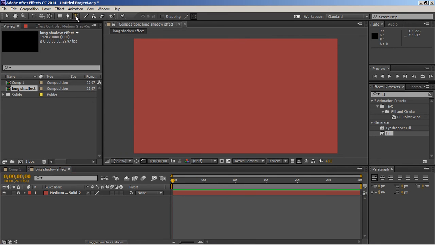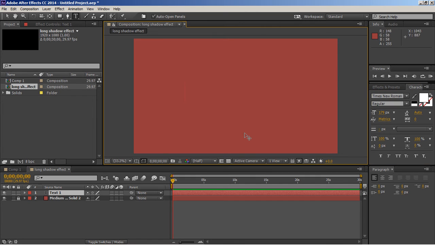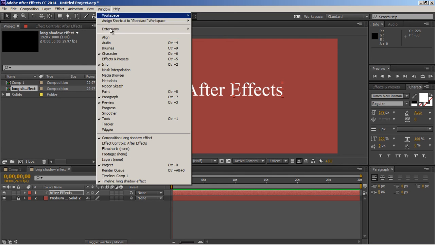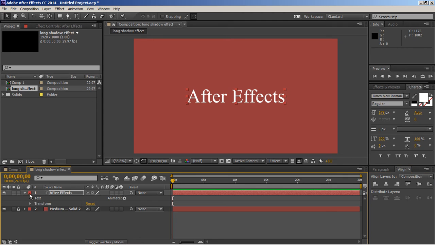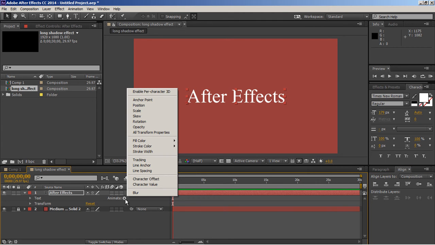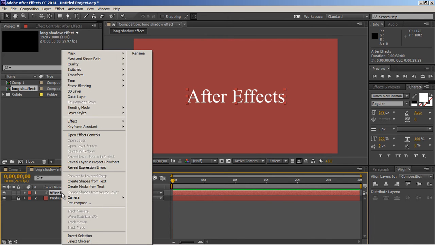Now create a text. Let's type After Effects. Go to Window, Align, and align it to the center. Well, it's not necessary, but I just want it to be in center. Now I want to use repeater on it. But here is the problem. It's not showing repeater. This is because repeater can only be applied to the shape layers. So just right click on this layer and create shape from text.